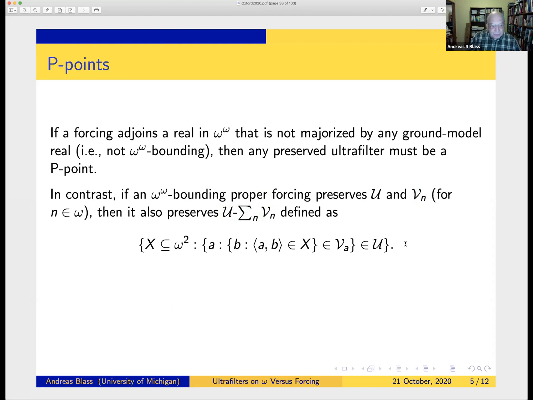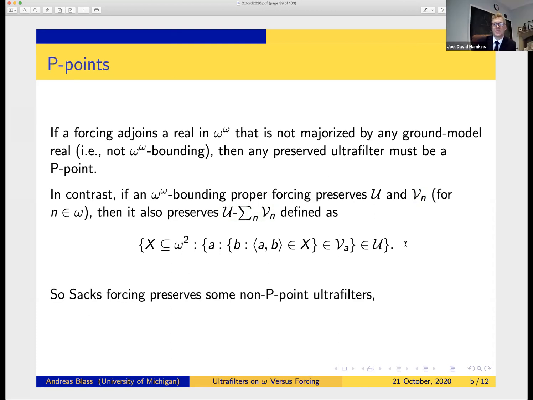by Sacks forcing. Andreas, I have a question. Can you explain what's wrong with the intuition that says if U and the V sub n's are all preserved by any forcing, without any extra assumption, then every subset of the x-axis is generating an ultrafilter, and in each column the filter we're using on that column is generating an ultrafilter. So why doesn't it just automatically preserve this sum? If I try to do the obvious proof, where do I get in trouble?